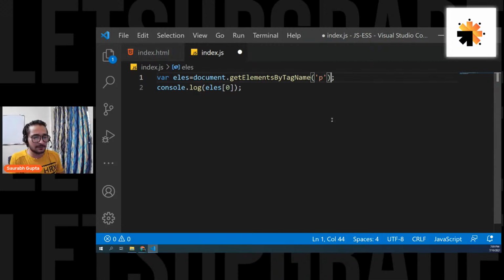Are we cleared, everyone? Vaibhav is saying it's lagging. Guys, everyone, please tell me, are we lagging here? And also, are we understanding this, everyone?